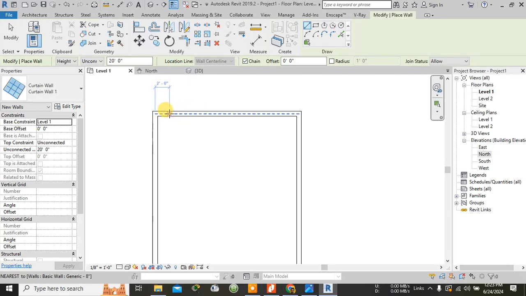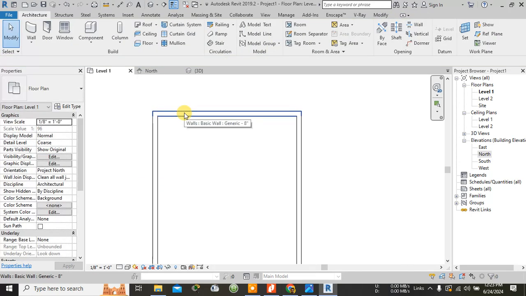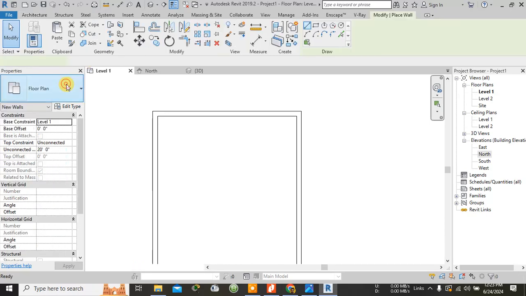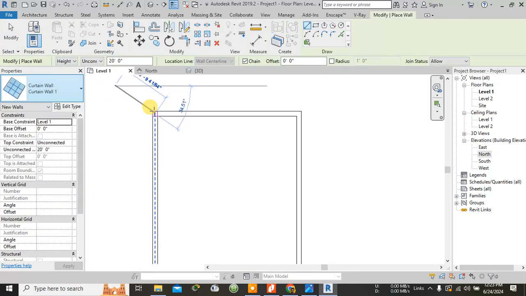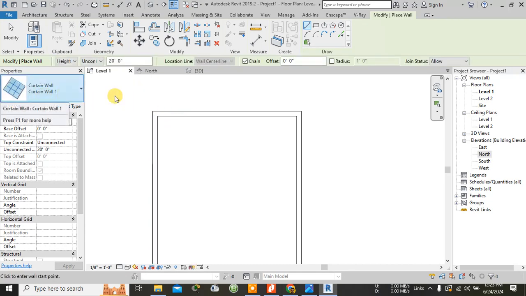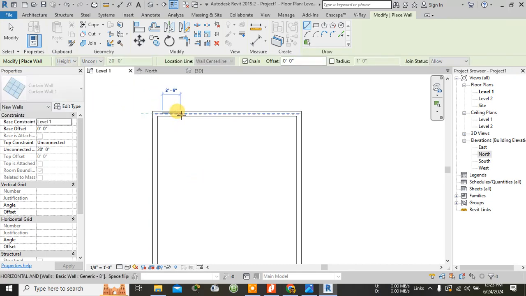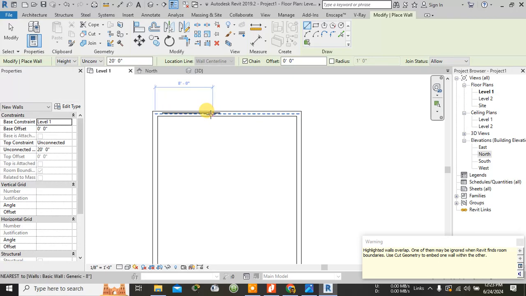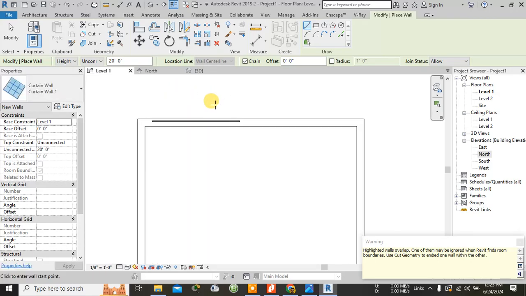So I have selected the curtain wall. Suppose I need to keep 1 feet. So this is my 1 feet distance. From here I will be creating the curtain wall. From 1 feet I will create, suppose I will create of 8 feet. So click here 8 feet, and this is what it is created. This is the curtain wall.